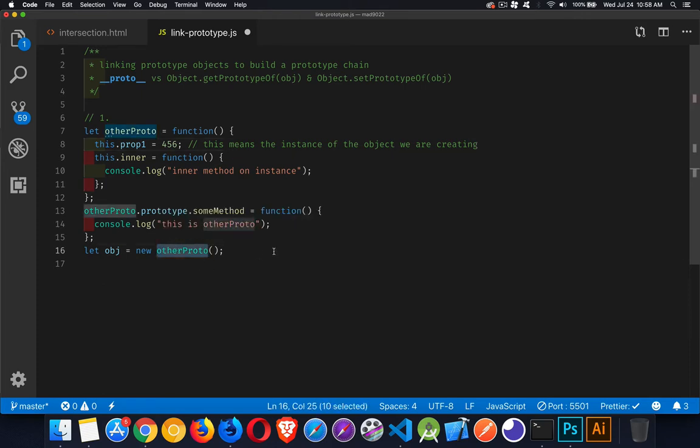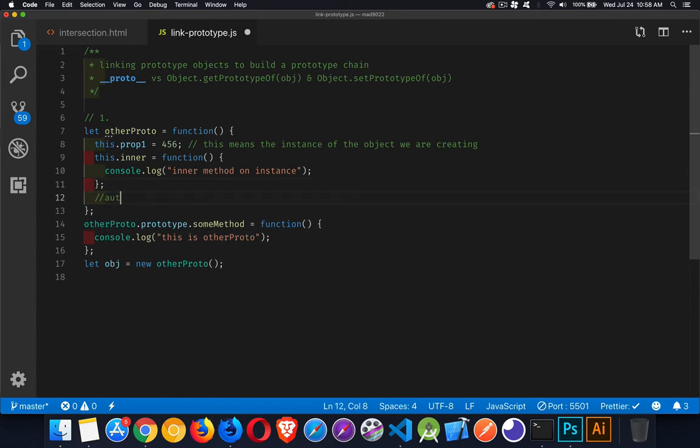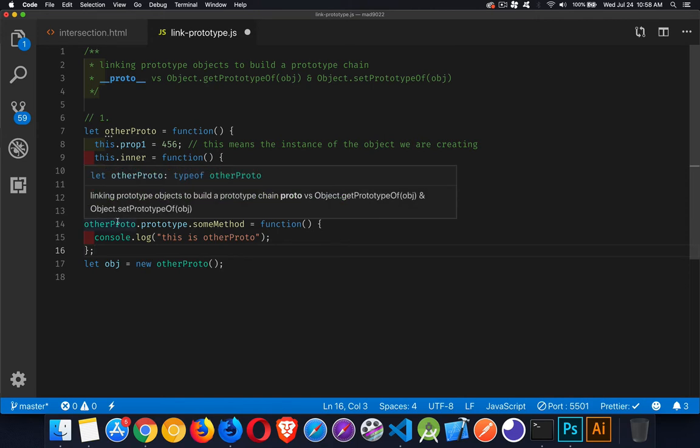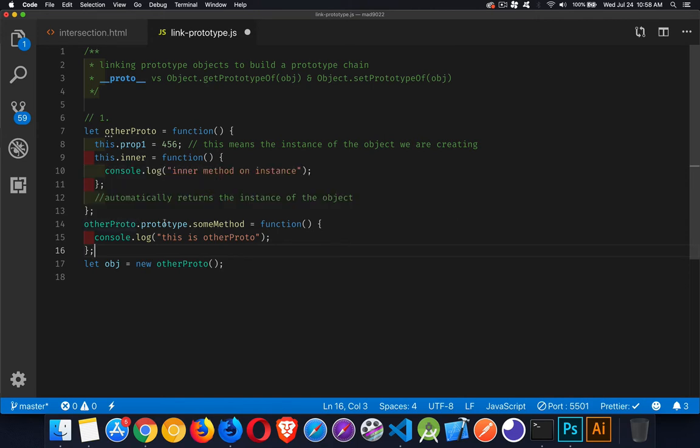When you do that, it runs this constructor function and it builds an object for you. I don't have to put the keyword return here. It automatically returns the instance of the object. Now, after we have this function defined, we can, on that function, say its prototype is going to get some method. So we are adding a method into the prototype object.